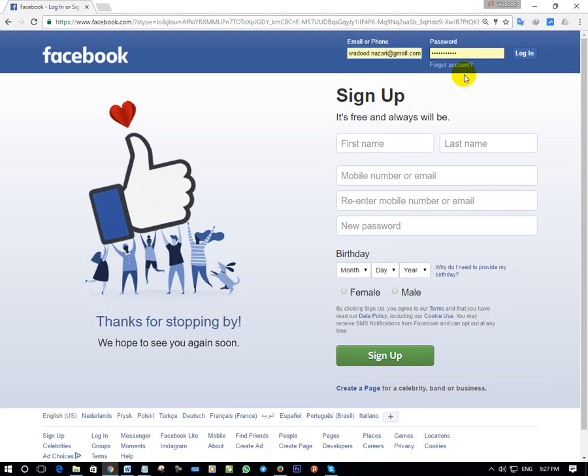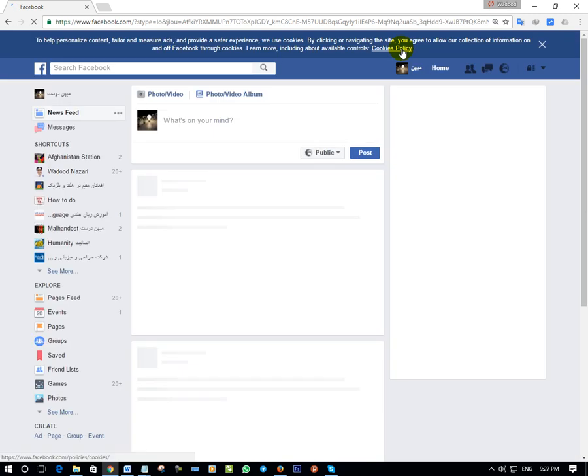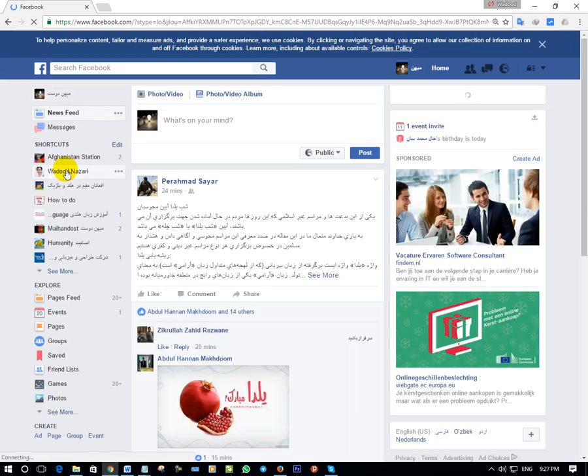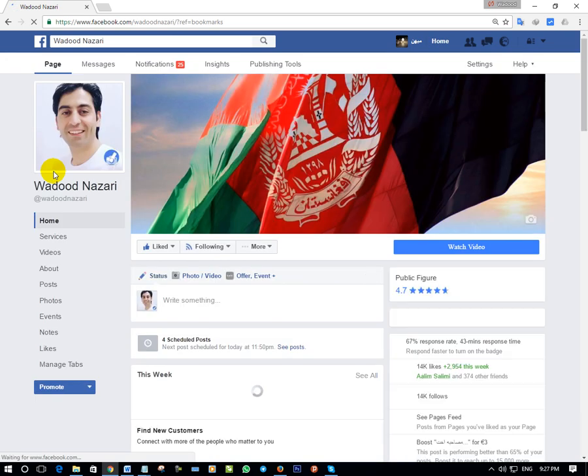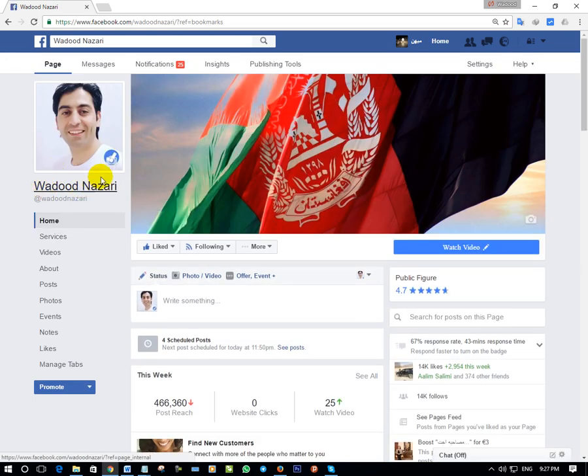Today I am going to teach you how to verify your Facebook page. At first, you have to log in to your Facebook account, and then I want to verify my Facebook page. It's now not verified. The verify mark should be here, because now it's just the picture.